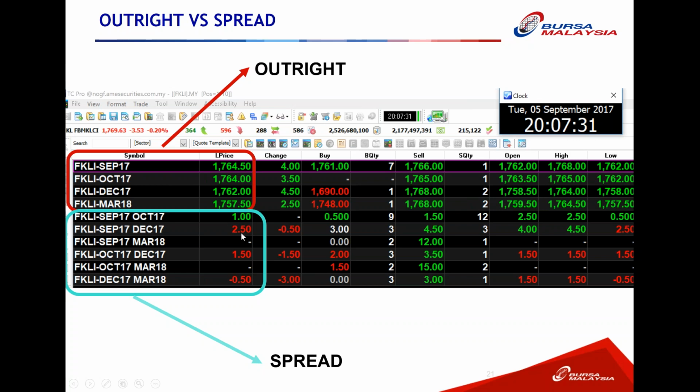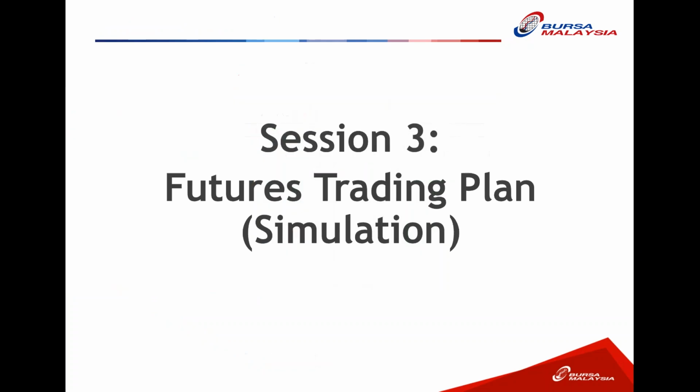Now, for the last session, the futures trading plan, this is the simulation. In the Malaysian market, to my knowledge, none of the futures broking houses are able to provide you with a simulation trading account. A simulation trading account means they give you a virtual amount, for example, 100,000 to start. But in Malaysia, unfortunately, no trading platform provides simulation accounts. Overseas markets do, but in Malaysia we do not.